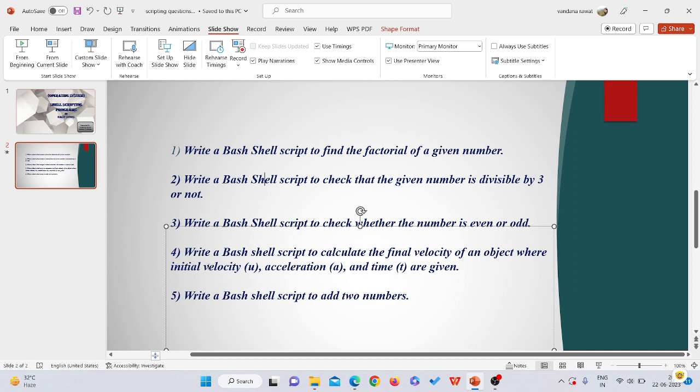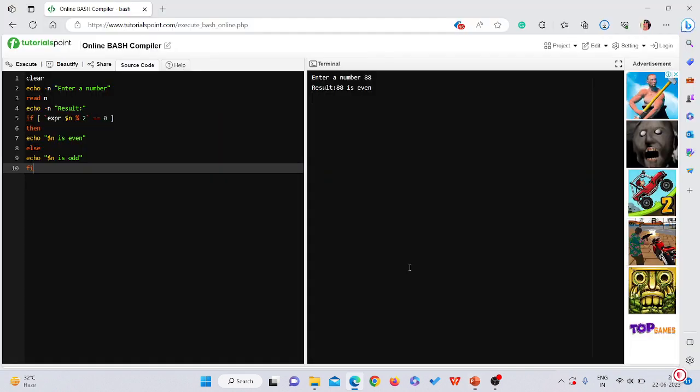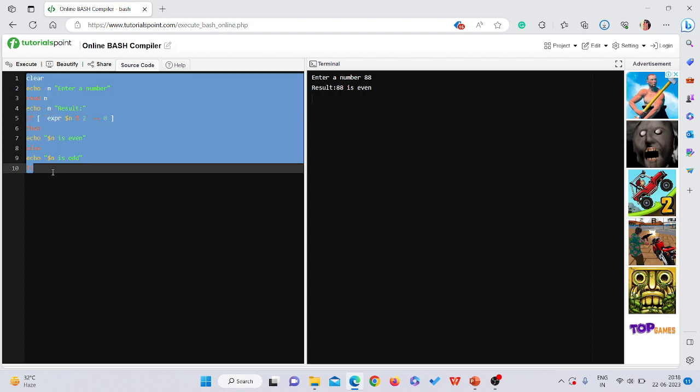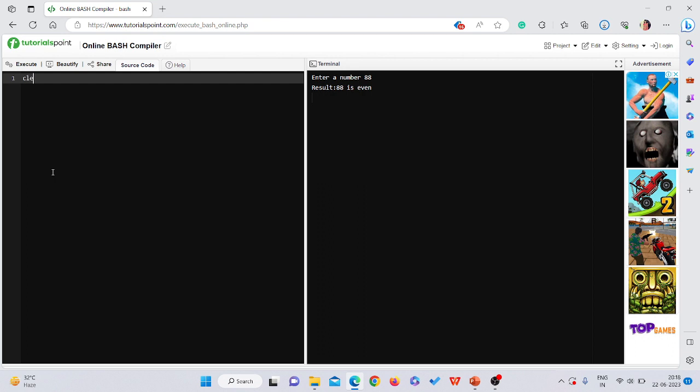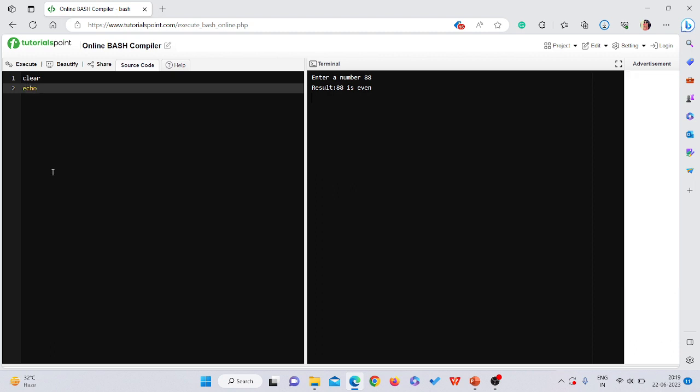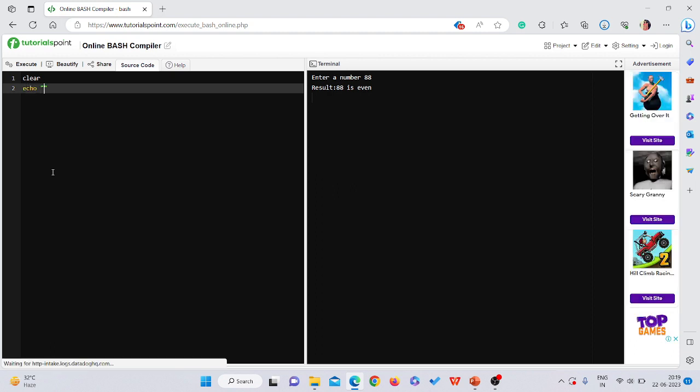Now the fourth problem statement is: write a bash shell script to calculate the final velocity of an object where initial velocity, acceleration and time are given. So for that purpose, you just write clear. After that, the echo command would be used. Echo, enter the value of u.